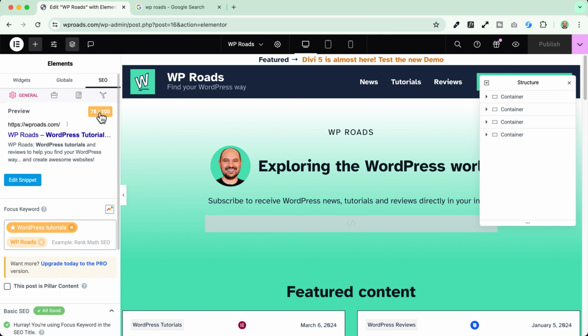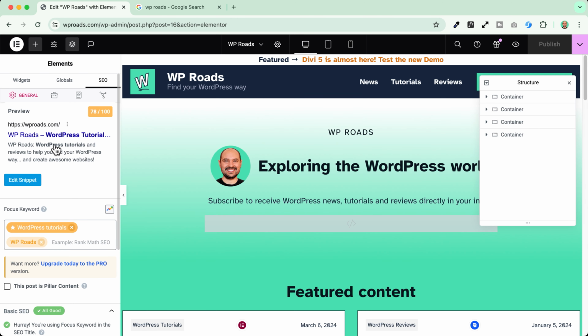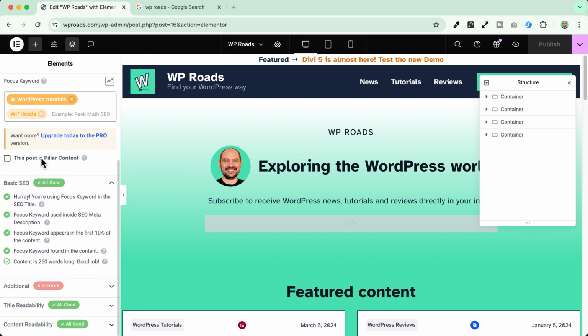And as you can see here, the page now starts being optimized correctly for the two keywords. The first one here, WordPress tutorials, and the second one, WP Roads, which is here. So we have now 78 out of 100. This is kind of a score that Rank Math uses to show you how well you are optimizing your page, but you do not need to stick to it perfectly, because you just need to set up your page in a way that it will look good in search results, of course.